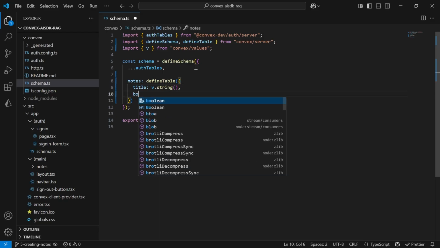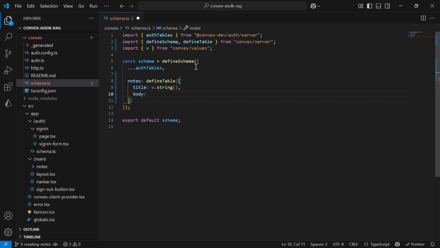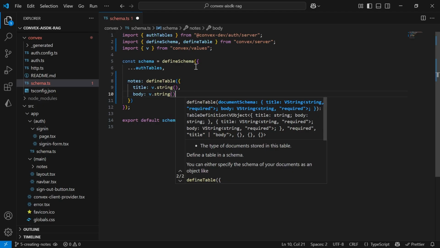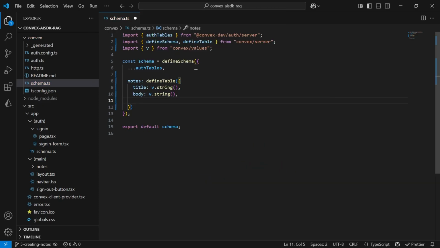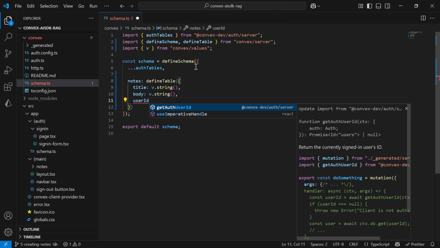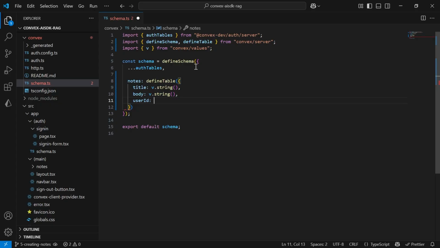So the title is a string. We also have the node body, which again is a string. And each node should be tied to a user, right? So we also store the user ID in here with v.id. And in here we write "users" as a string like this. Why users? Because this is the name of the users table in Convex as we saw earlier.